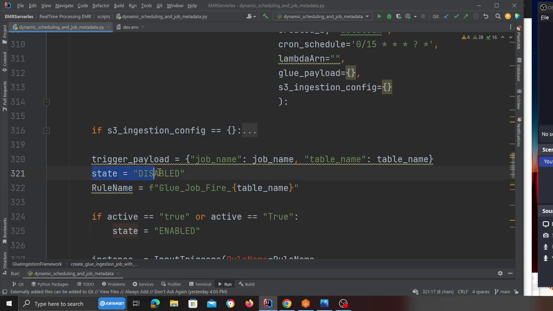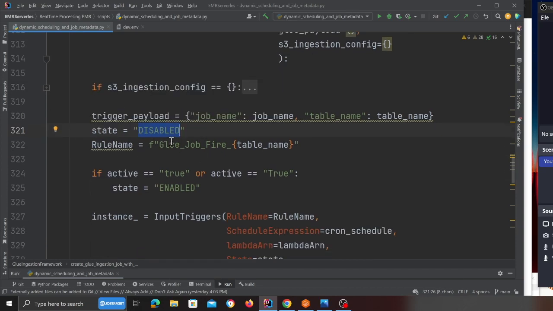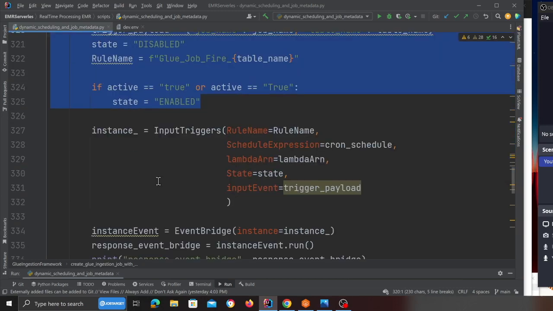If you haven't passed the flag active, whether the job is active or not, by default, it will be disabled, right? So I'm taking care of that. And here is the logic, right? If active, true, or true, set the state to enabled, right? So basically, as you can see, I'm taking care of all those cases here.